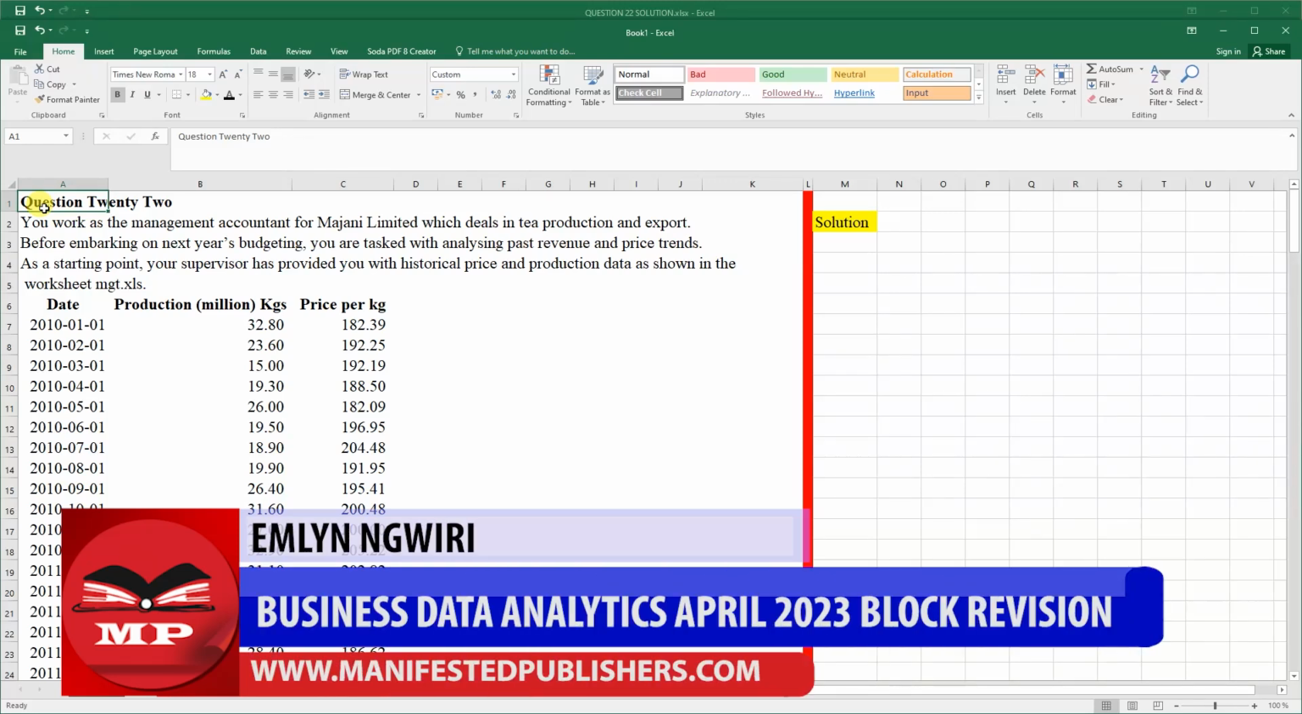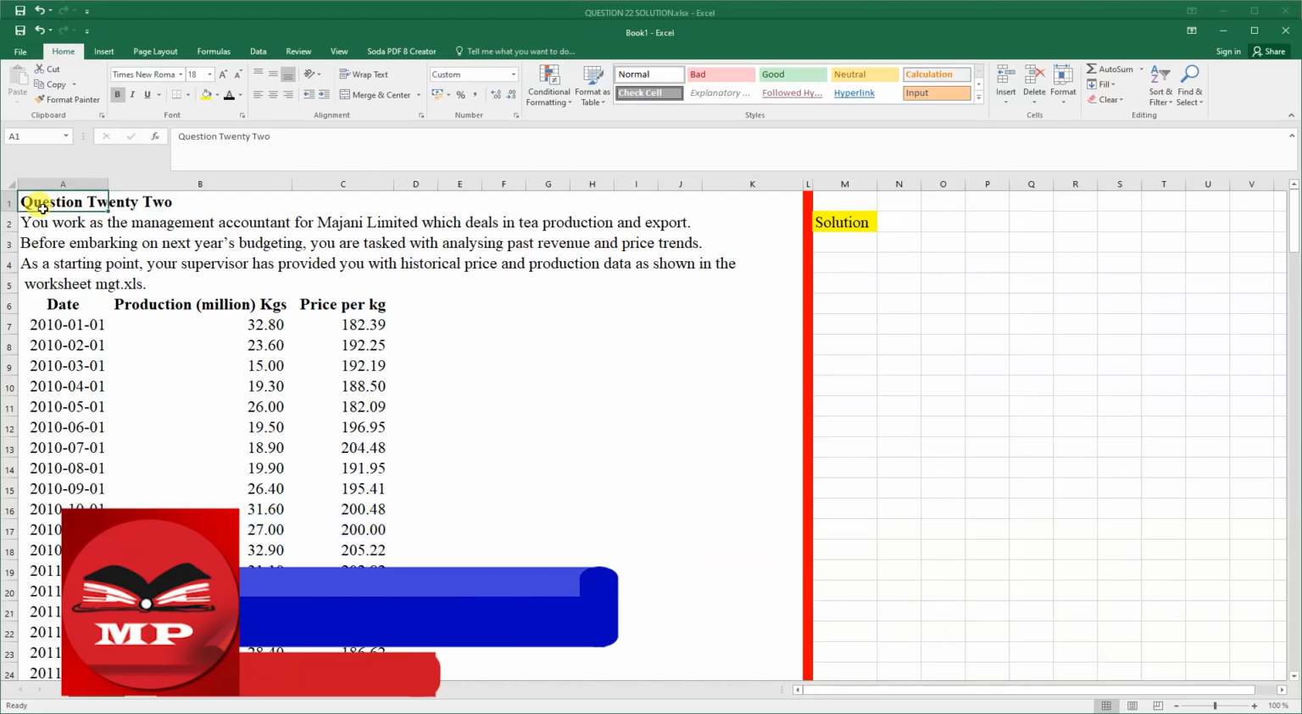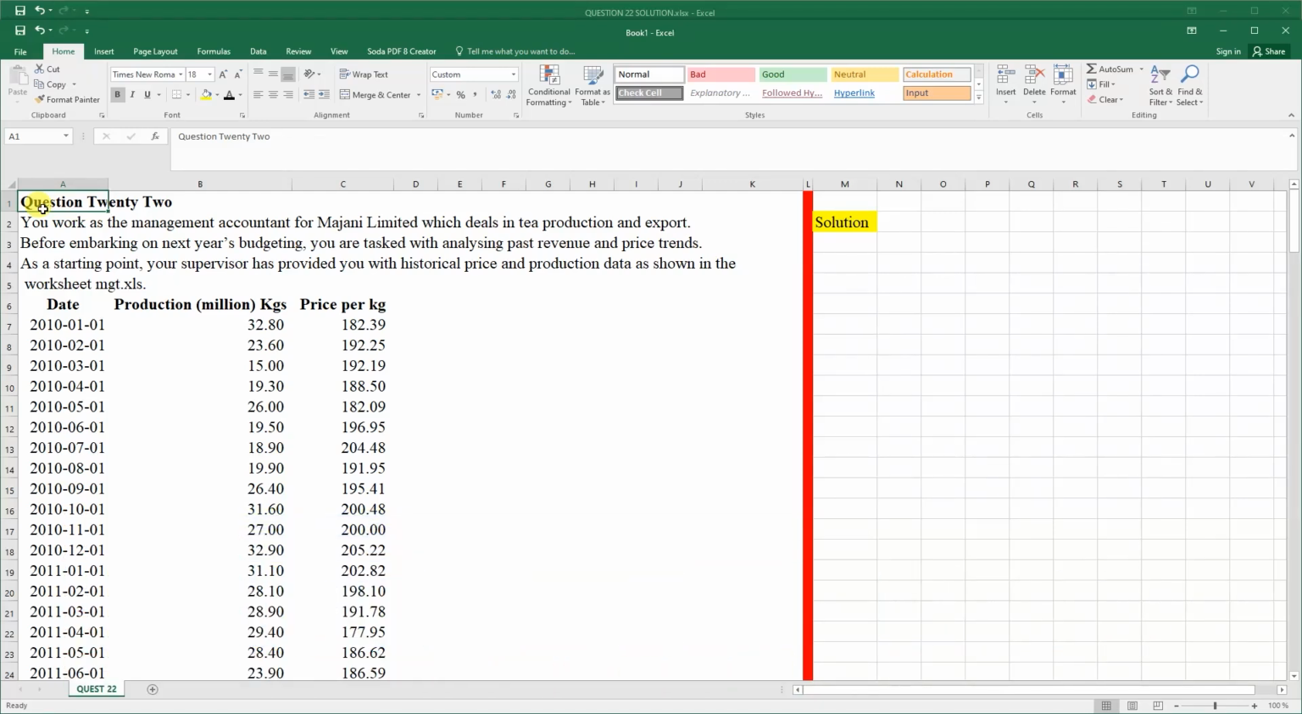My name is F.A.M. Lingwiri, and today, ladies and gentlemen, we are discussing the Business and Data Analytics April 2023 question 22. It reads as follows: you work as a management accountant for Majani Limited, which deals in tea production and export. Before embarking on next year's budgeting, you are tasked with analyzing past revenue and price trends. As a starting point, your supervisor has provided you with historical price and production data as shown in the worksheet.